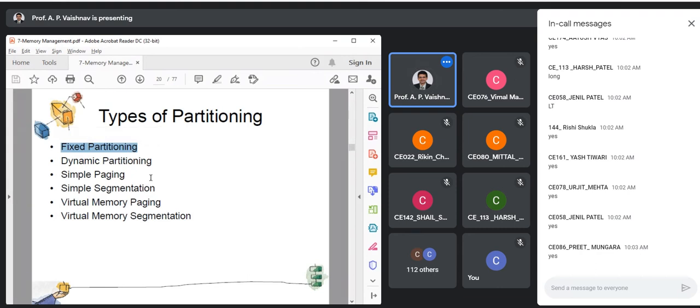Yes, we have to divide the memory into what? Fixed size partitions. That means initially we will say that every partition will be of, let us say, 2 MB, right? Or every partition will be of 8 MB, right? So that cannot be violated, right? That is a fixed partitioning scheme.